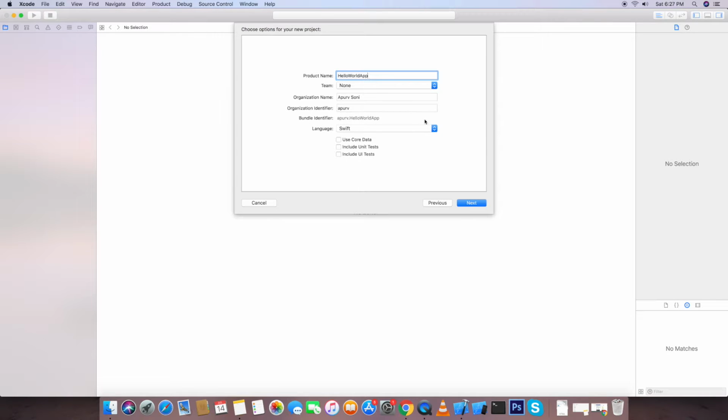This is the bundle identifier. If you have the provisioning profile and certificate, and you have registered yourself in an Apple developer account, you will get your teams, but right now we will leave it as none.